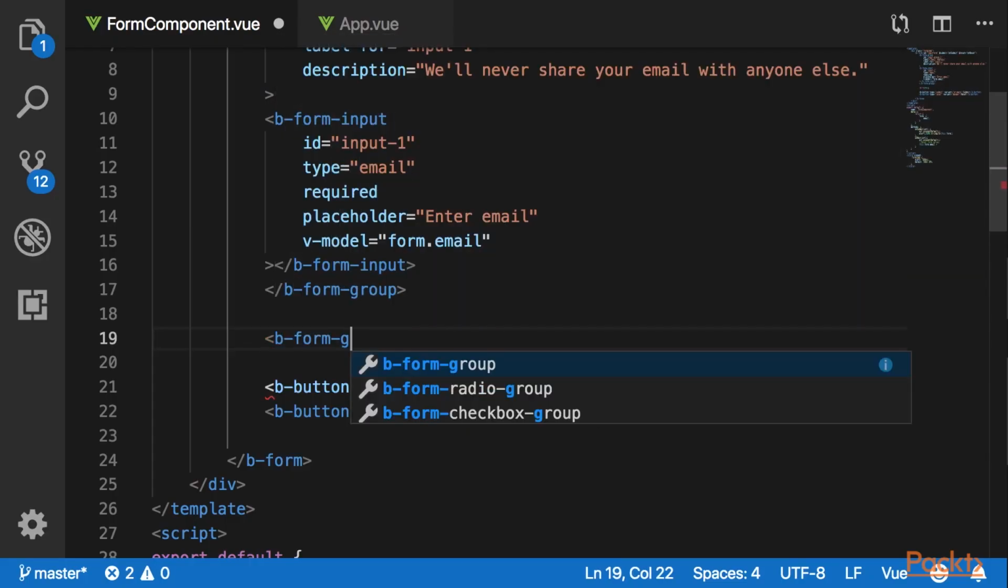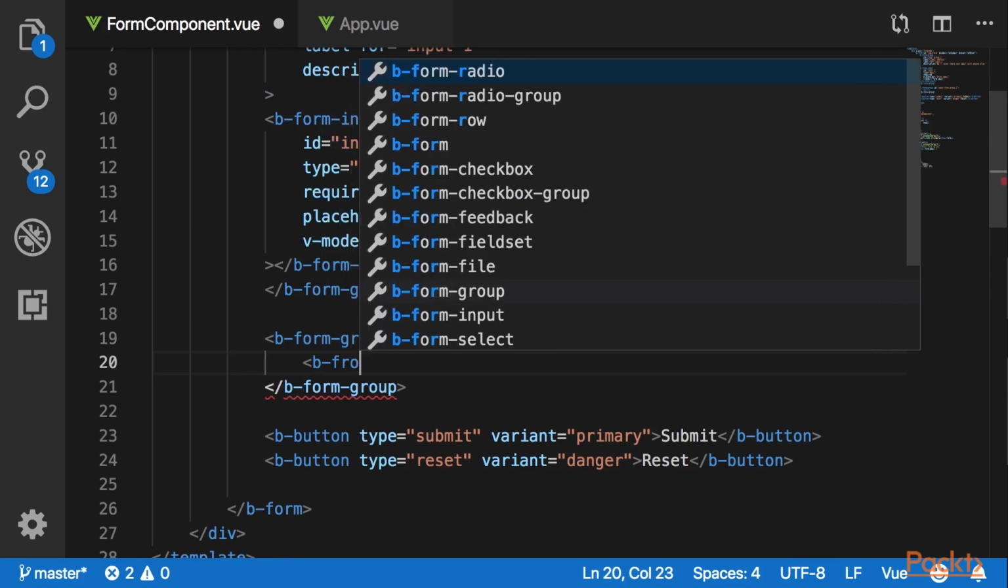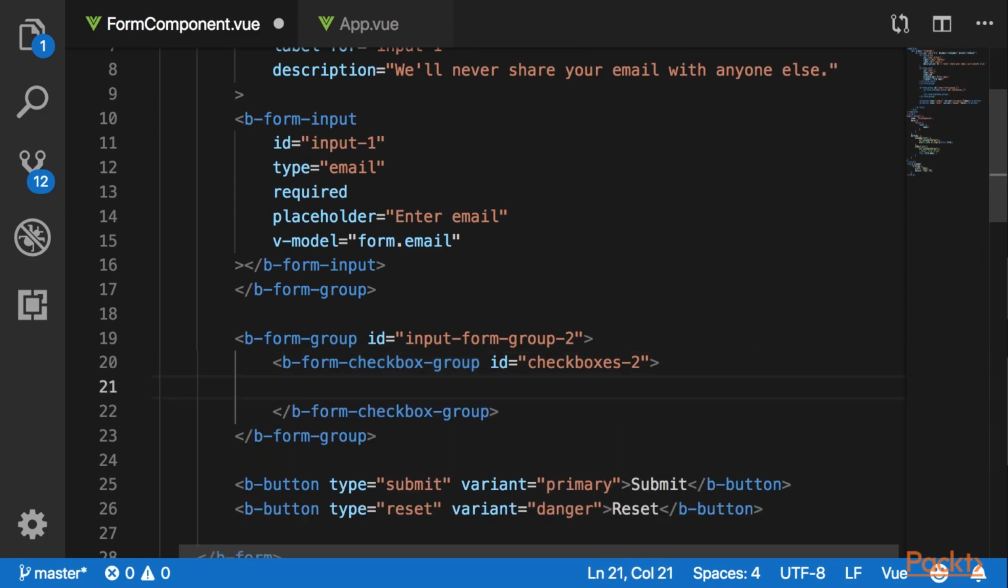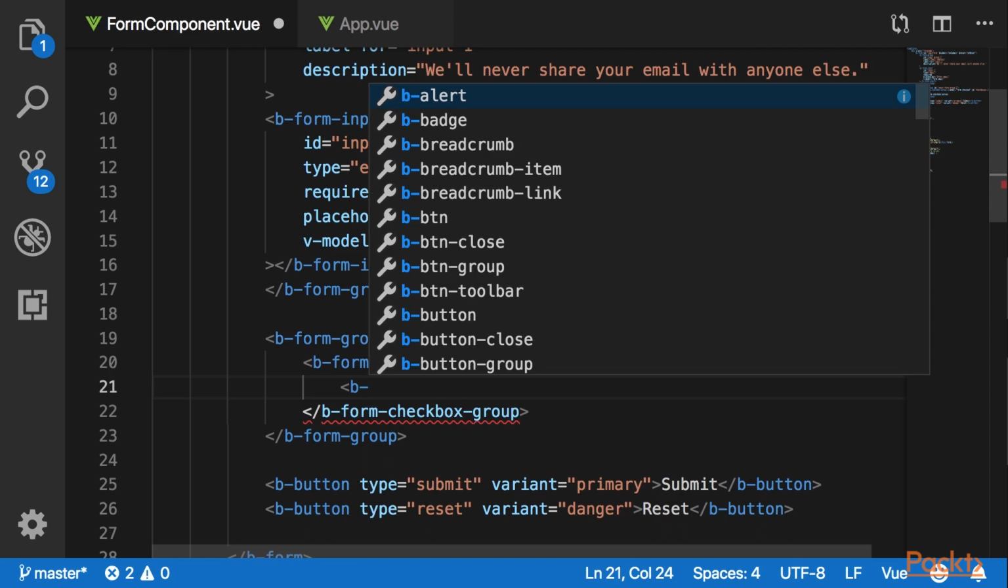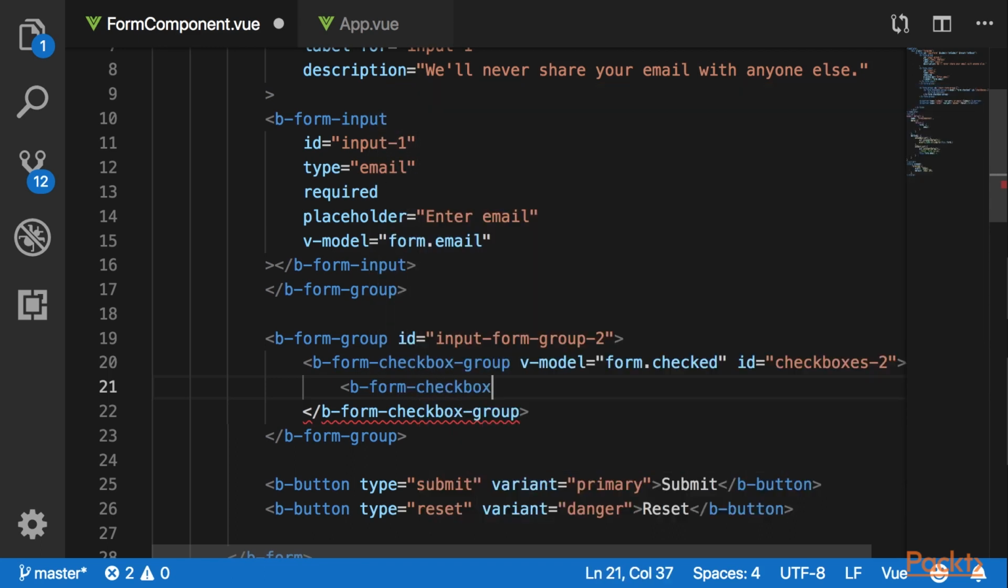Another form component is form checkbox. Let's create a group for it first. To use checkbox, I will first have to create a checkbox group by using b-form-checkbox-group. Let's bind this value to form.checked. Now I will create the checkboxes by using the b-form-checkbox. The value property receives a string.